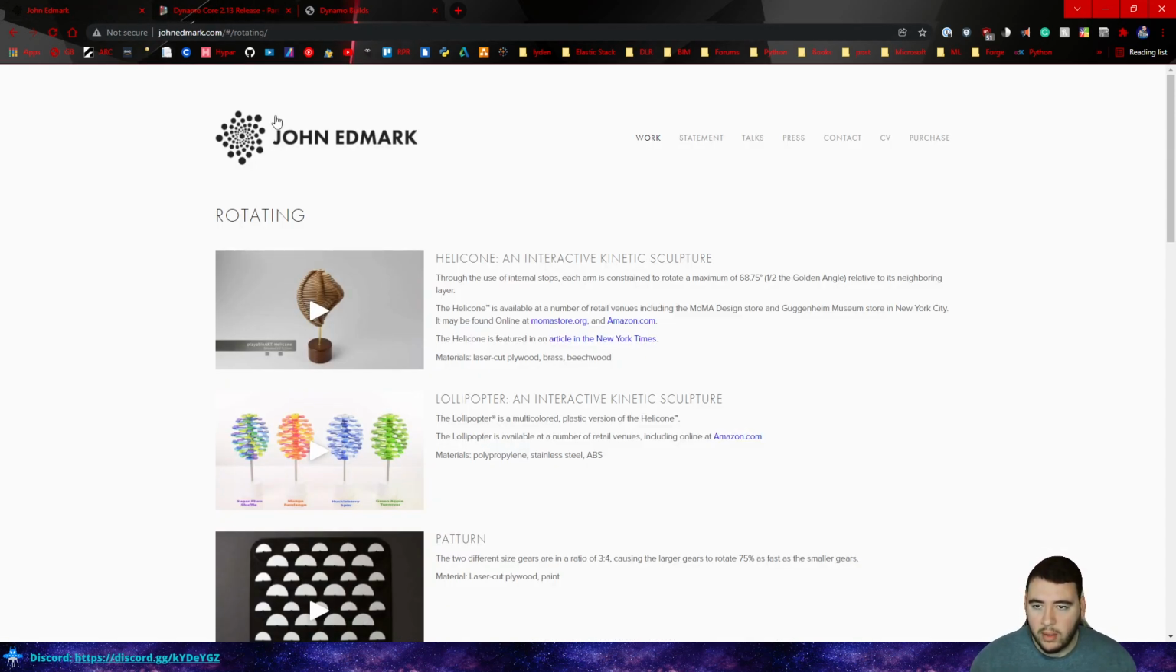So the script that we're going to build is going to be just geometry stuff. So John Edmark, and I recommend checking out Math Art. That's a really cool book, and I've been trying to get ideas on what to do in Dynamo, and I've been reading that book to figure that out. In there, John Edmark is mentioned for, I think it's Helicone, and it's really cool as well. Just check this site out because this thing is really cool.